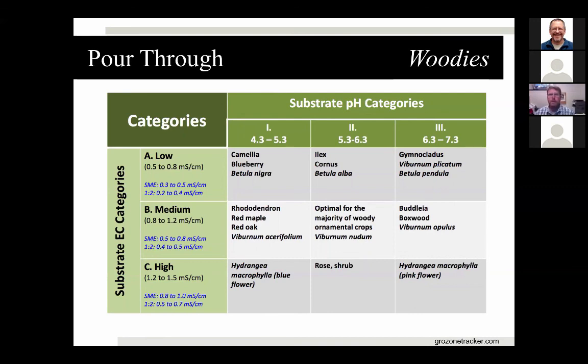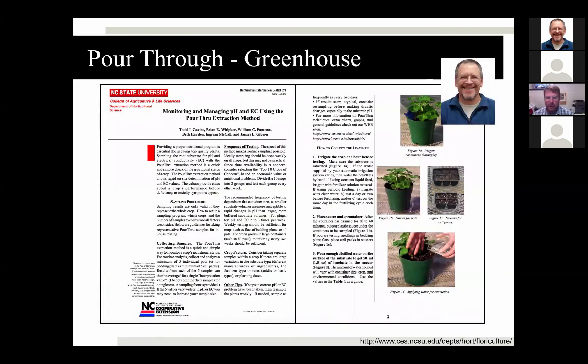For the greenhouse, the best publication out there probably is Dr. Whipker's Monitoring and Managing pH and EC Using Pour-Through Extraction Method. This is available through the NC State Floriculture website. It too has the step-by-step guide of how to do pour-throughs in both small containers and cell packs, so that you can get the data that you need to input into the system.